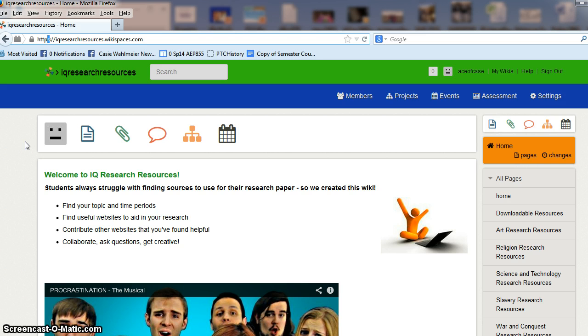The early parts of the research paper are selecting a topic in 3 time periods from a list of about 5 or 6, and then finding 5 to 7 websites to help with that research. A lot of my students have issues with finding reputable websites or websites with enough information. So this site is a place where we can all come together and help each other out.